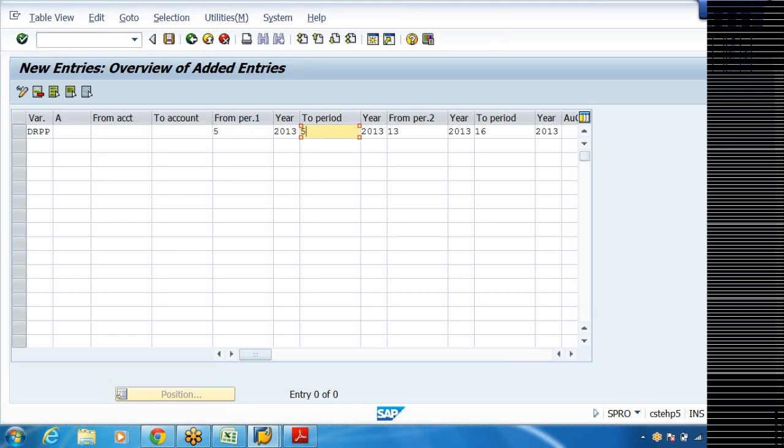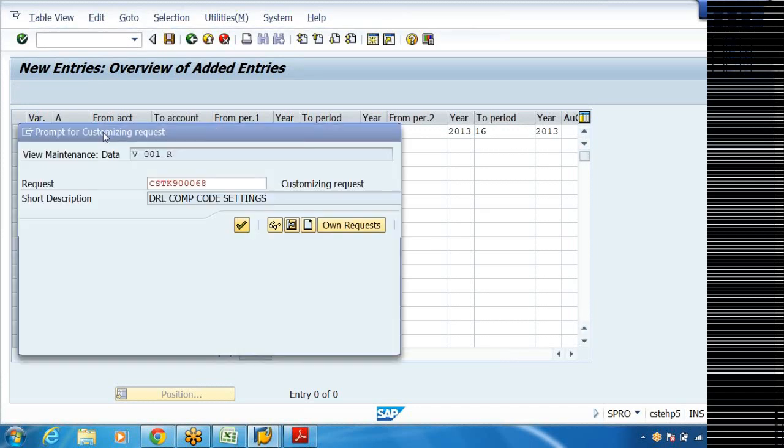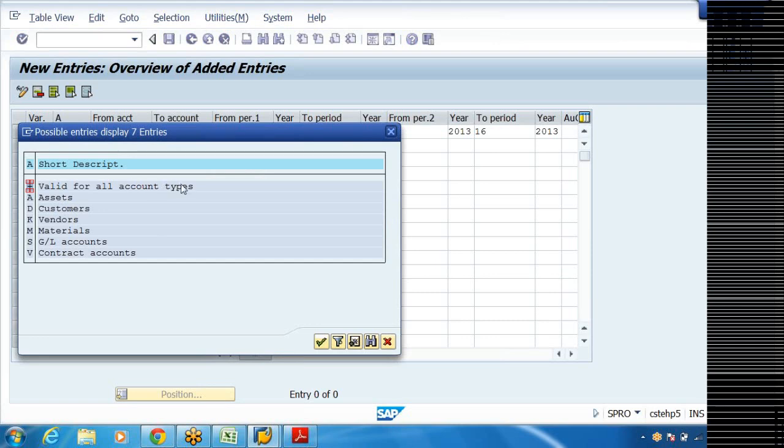Right, for the sake of some practice, we are going to do some experiments. I'll take first period to 12. This means periods are open up to 12. And this rule is going to be applicable to all types of accounts. Valid for all types of accounts. Periods means months. Right, valid for all account types.